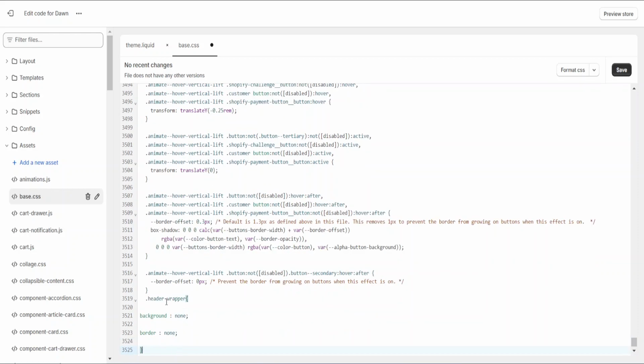And now I can paste this here. You want to make sure you paste this exact thing, like .header-wrapper bracket and so on. You just want to type in all of this exactly as you see it, and once you're done with that, you go up here and click on save, and that should fix it. As you can see here, it says asset saved.